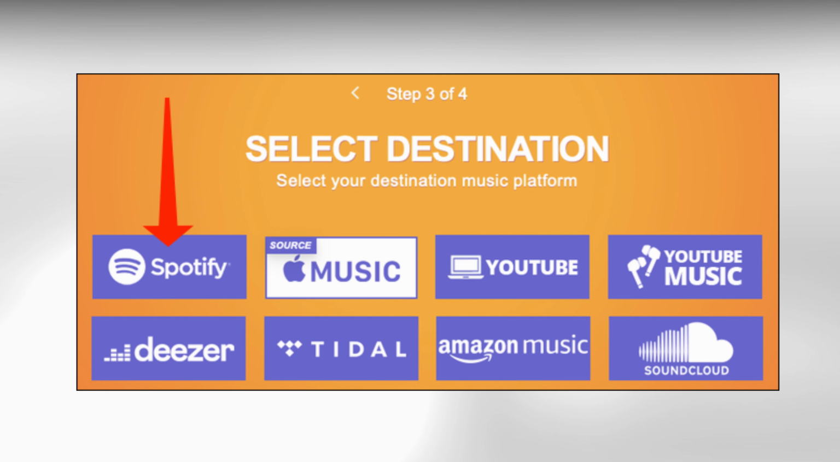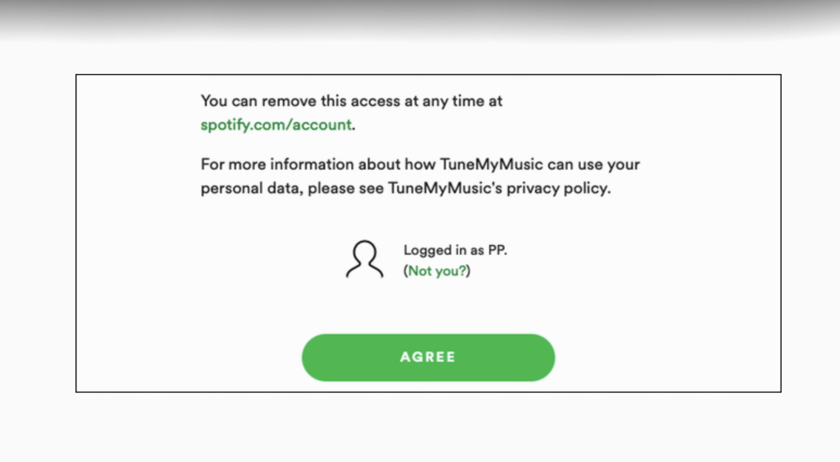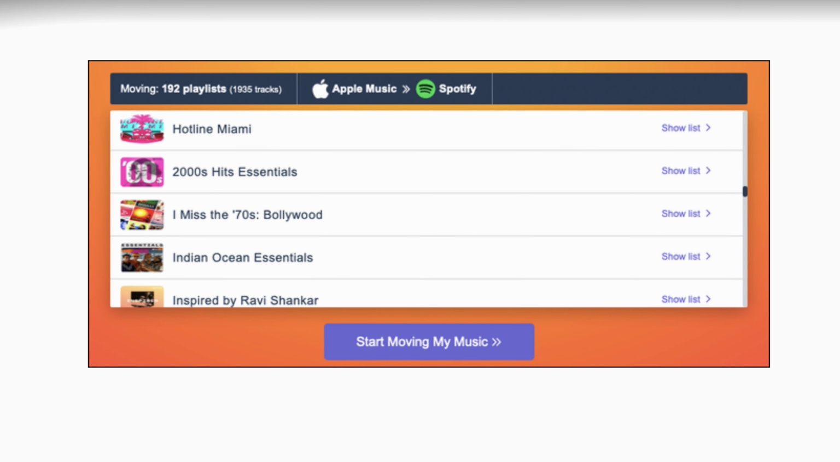On the next page, select Spotify from the list of music streaming services, since that's where we're sending our Apple Music playlists. You'll see another pop-up asking you to sign into your Spotify account. Once you've logged in, you can read what Tune My Music will be allowed to access, scroll down, and click the Agree button to proceed. This will take you back to Tune My Music, where you can check how many songs are being moved from Apple Music to Spotify. When you're done, click Start Moving My Music.